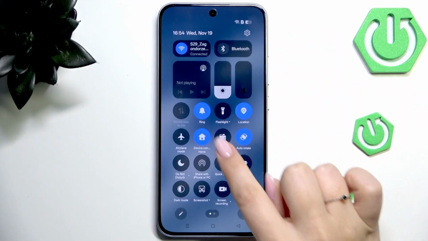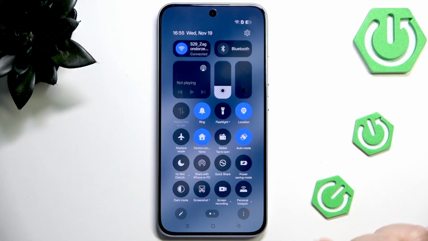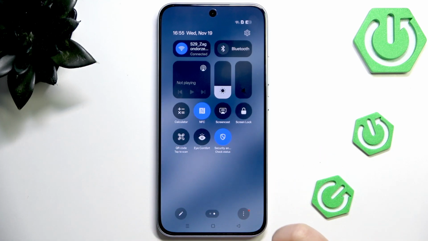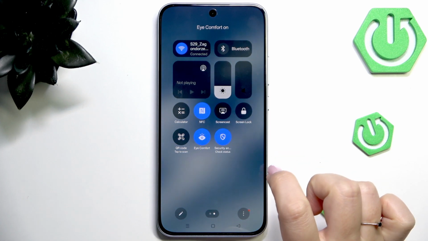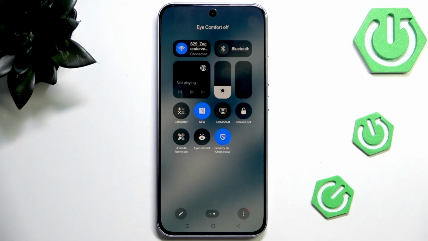unroll the top bar. And now we have to find the eye comfort icon right here. So in my case, it's right there. So let's simply tap on it to turn it on and tap on it again to turn it off.